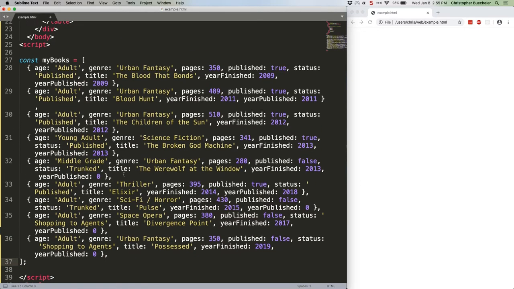Oh, and I should mention, if you want to cut and paste here, which I certainly wouldn't blame you, you can find this entire article linked in the description.